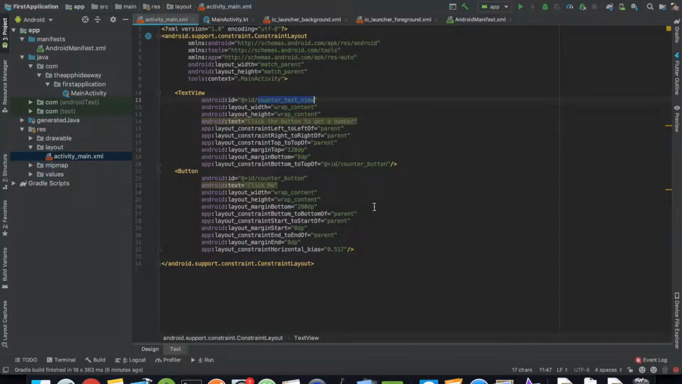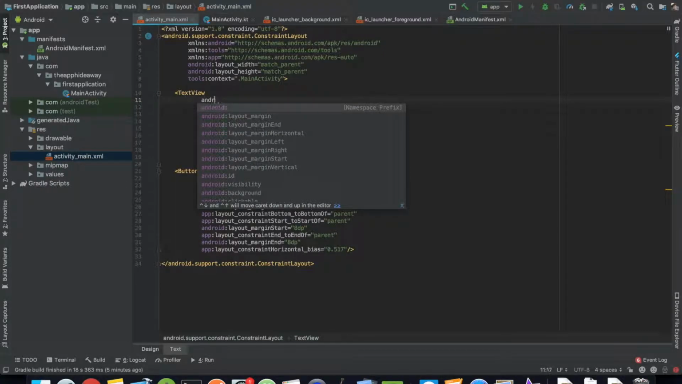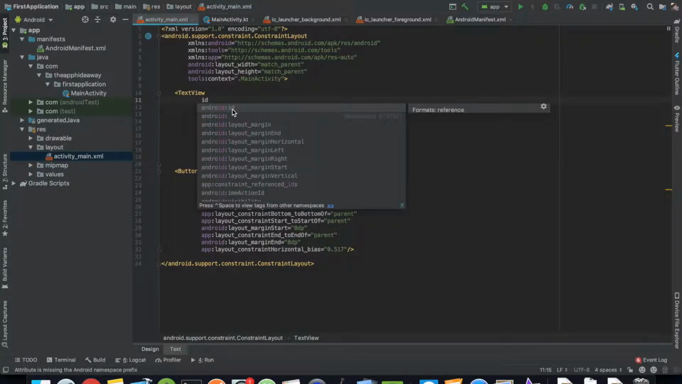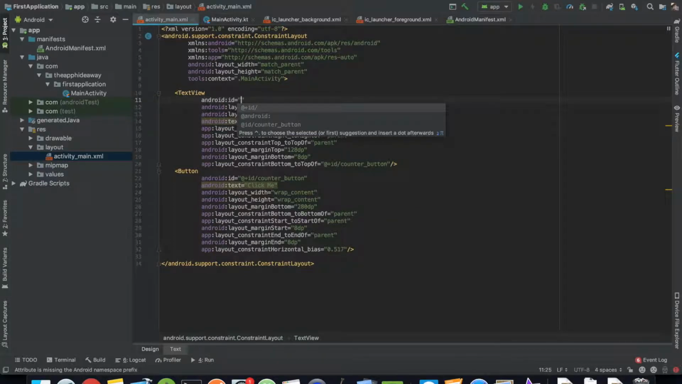So let's go ahead and look at what we have here. One of the properties in this text view is the text, which we set. And then we also have this ID. I'm going to delete this so we can add it, if you haven't already added it. We can start typing ID, and the first result is the ID property. Then we have the ID tag here, which is @+id/, and then we can name our ID.